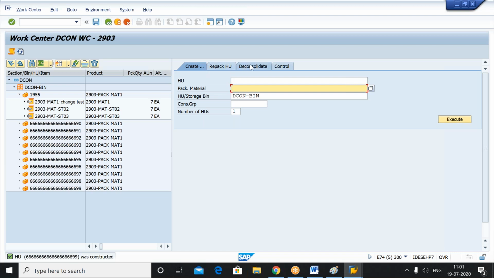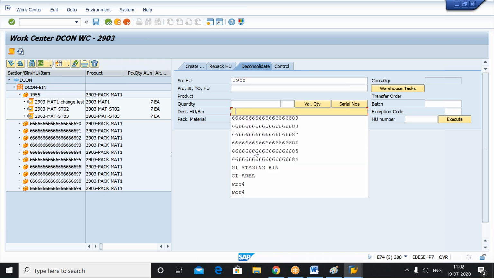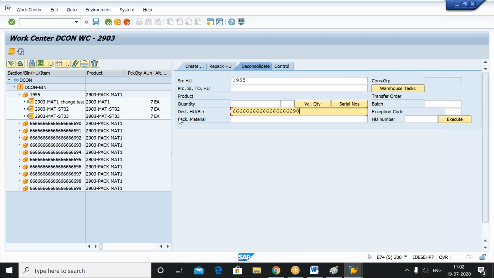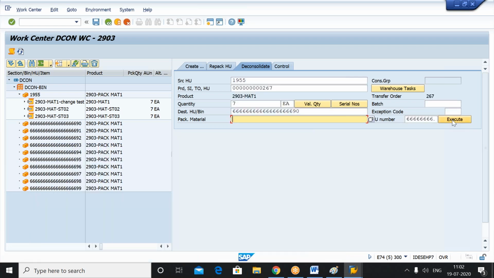Go to deconsolidation. Source HU is 1955. Destination HU is this one, 90. Okay. So as per business, these 7 have to be packed into 7 HUs. So maintain here 1. Then click on warehouse task. So that belongs to the first one. And enter it. Execute.